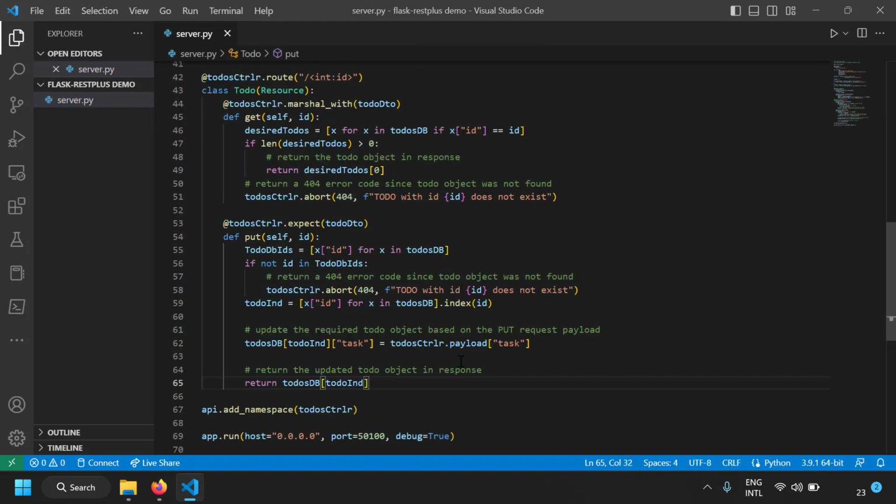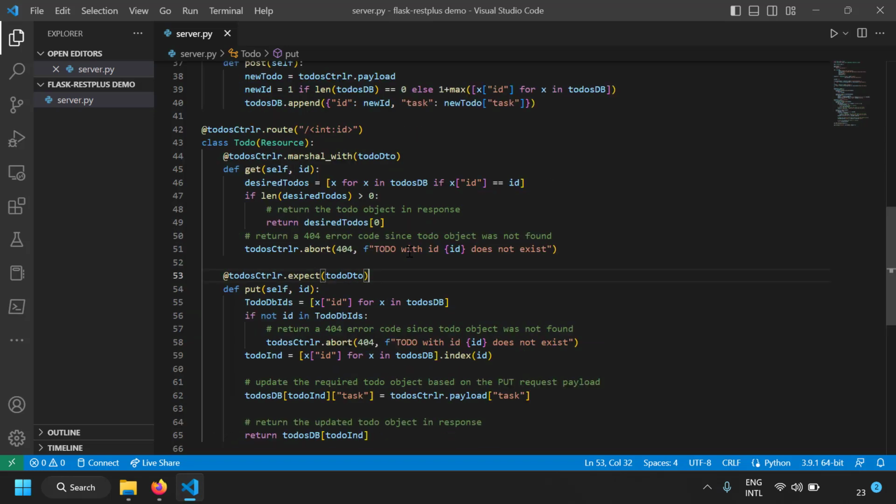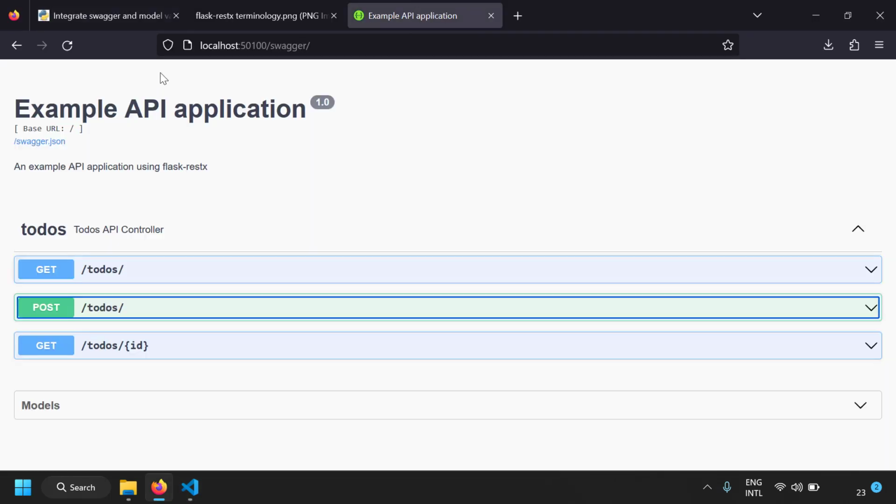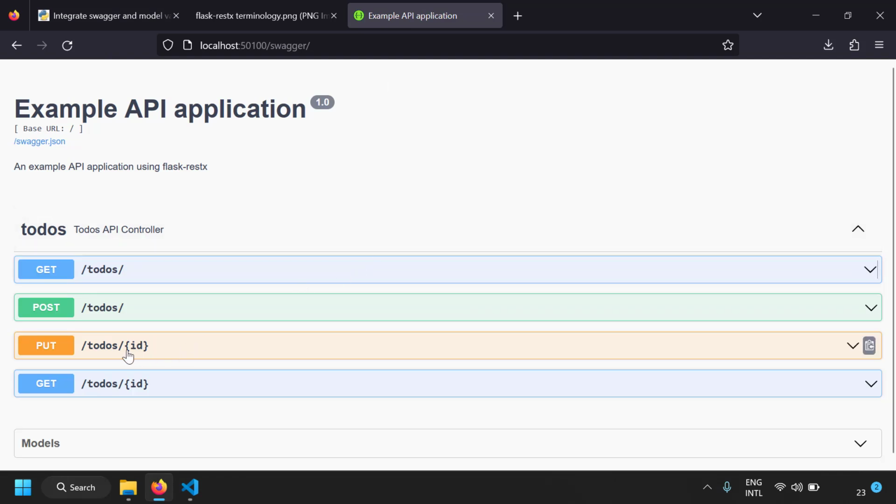So here we are finding a to do by its ID, and if we don't find a to do, we are actually sending a response code 404 not found, and if we find a to do, we are actually taking the payload from the request body and then modifying the database to do and then returning the to do in the response. We can even send the whole to do. So if I don't write any marshalling here, the whole to do will be sent, and if I marshal the response, only the to do DTO, which is the task, will be sent and ID will not be sent. So let's try to save this and reload the application. Here you can see we got another endpoint which is put.